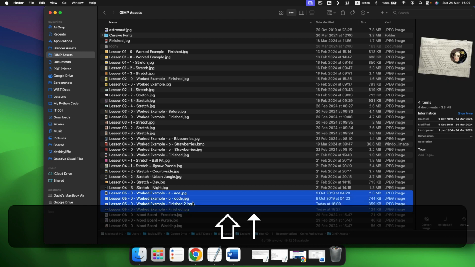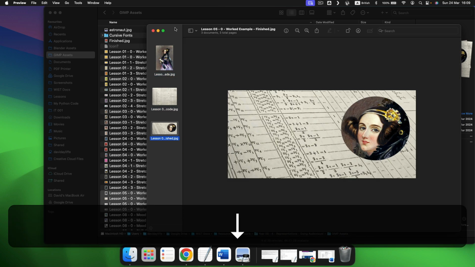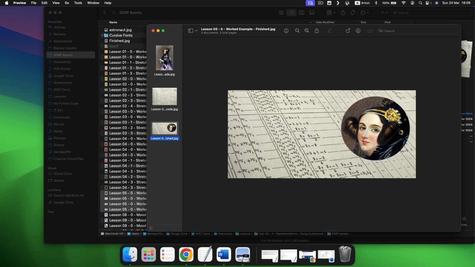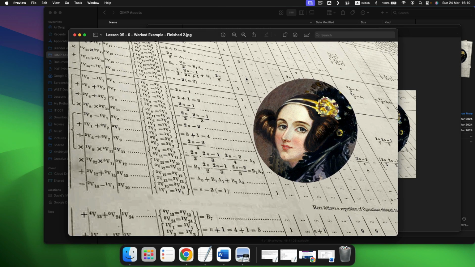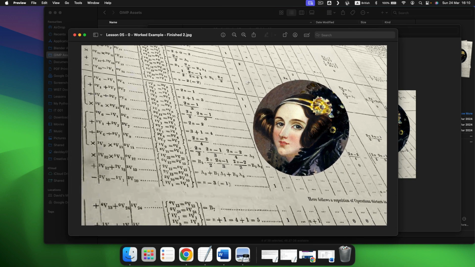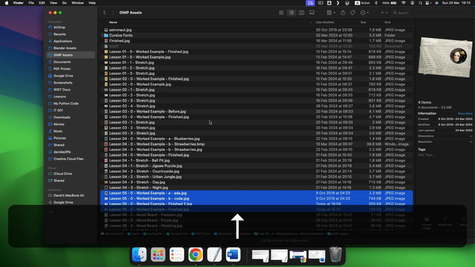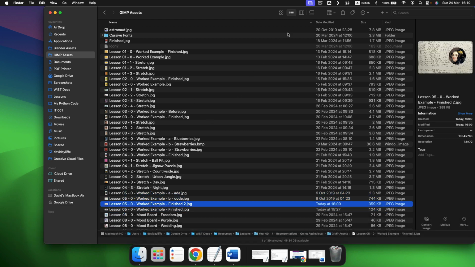And now if I go ahead and open these. Yep, so that's the first one, and this is the one that we've just made. Is that a rectangle still? Good. Okay, and there we go. That goes into your portfolio, nice and easy. That is lesson 5. Job done. Well done.